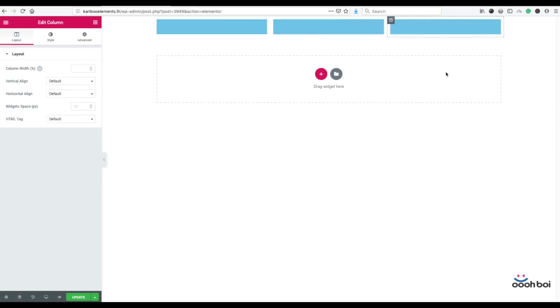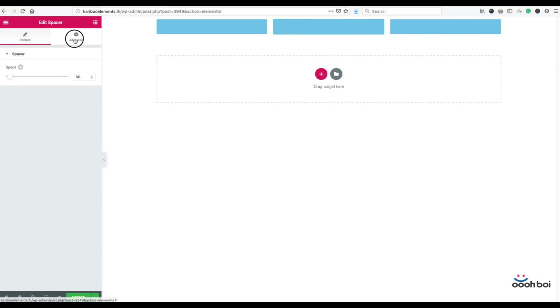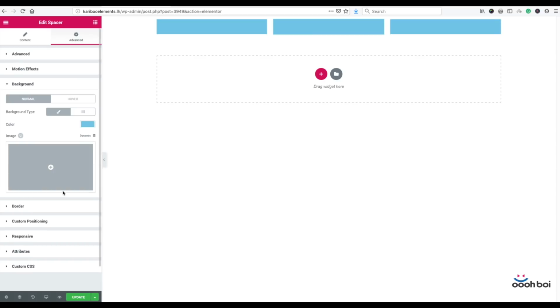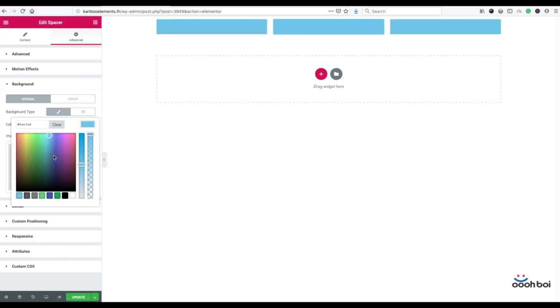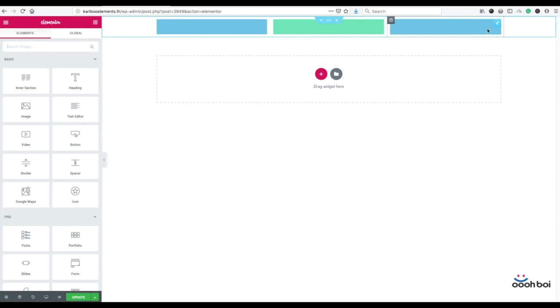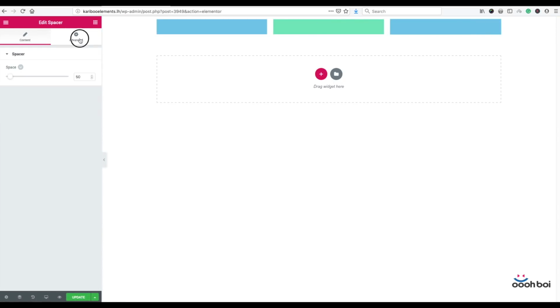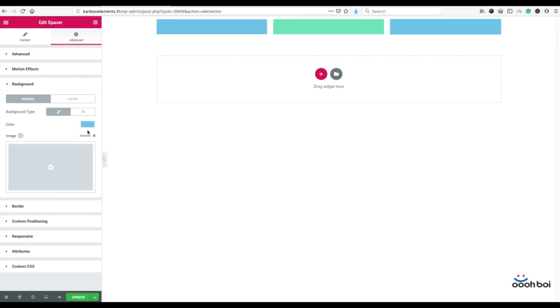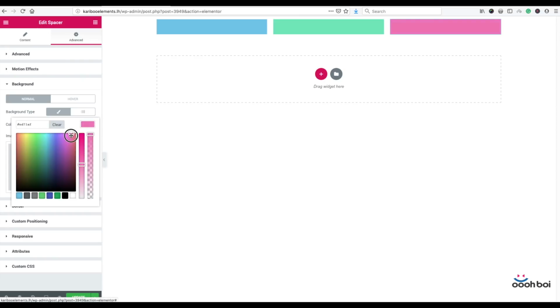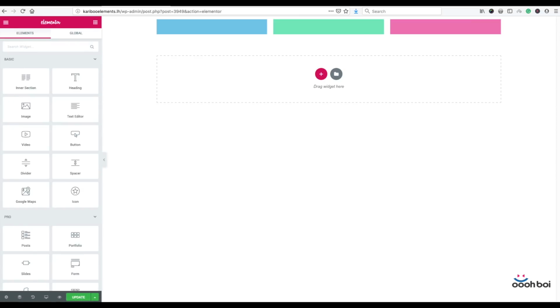Alrighty. Let's now change the background color of other 2 spacers, and I'm gonna do that for the sake of better visual experience. There's no other reason for doing that. And the 3rd spacer, let's make it, I don't know, red, purple, whatever. The color doesn't really matter here, okay?